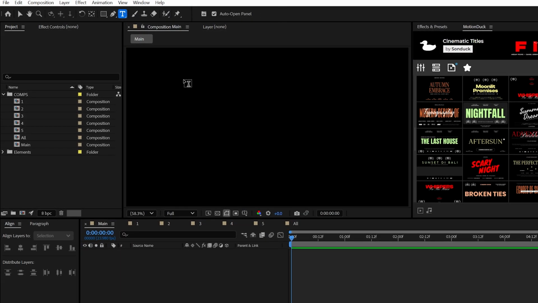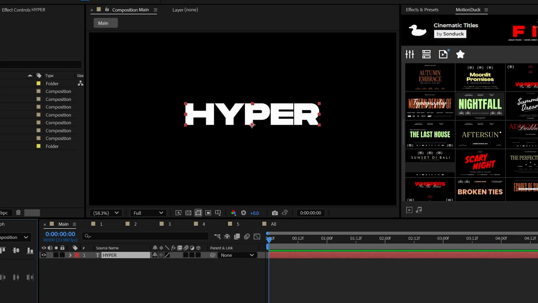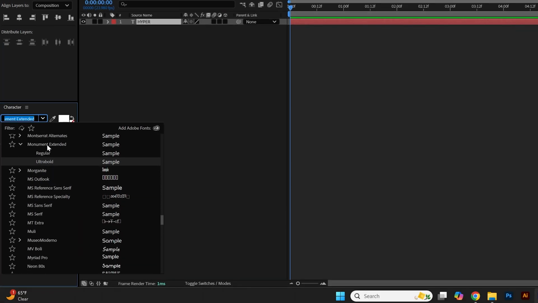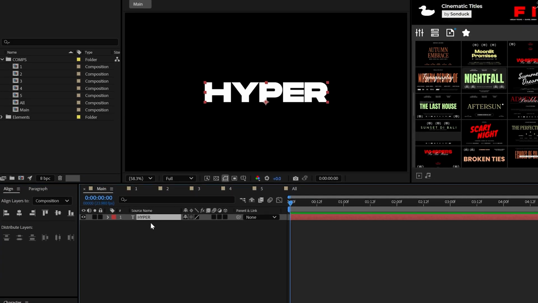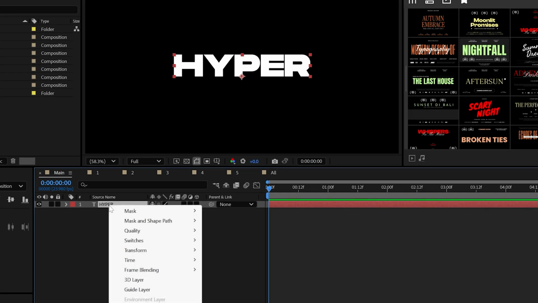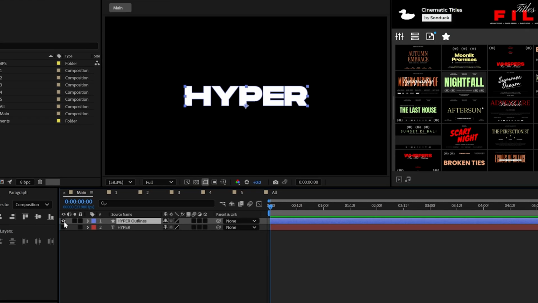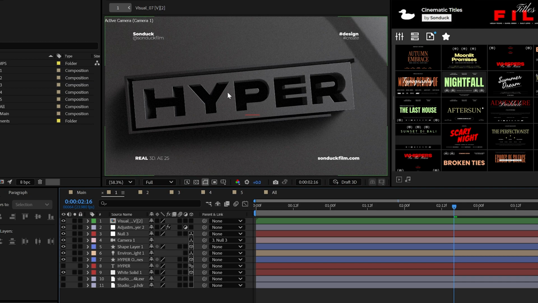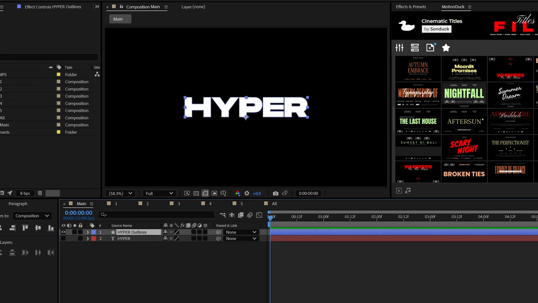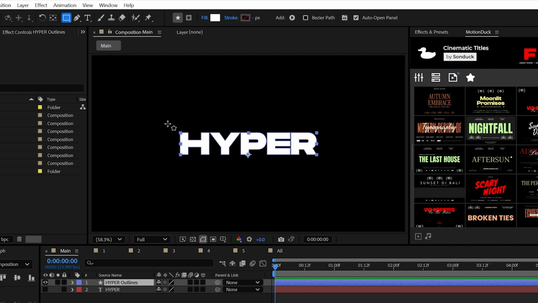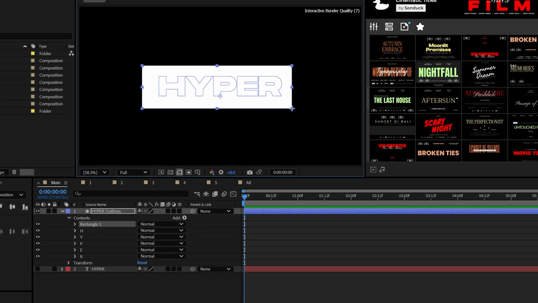So first, obviously get some text into your project. Monument Extended Ultra Bold is the font and always sounds like a football play, but right click the title, go to Create and choose Create Shapes from Text. Boom, shape layer. Now we're going to use the shape layer as a box cutout, as we can see here in this example. So grab the rectangle tool and draw a box around the title, and this should all be within the same shape layer.